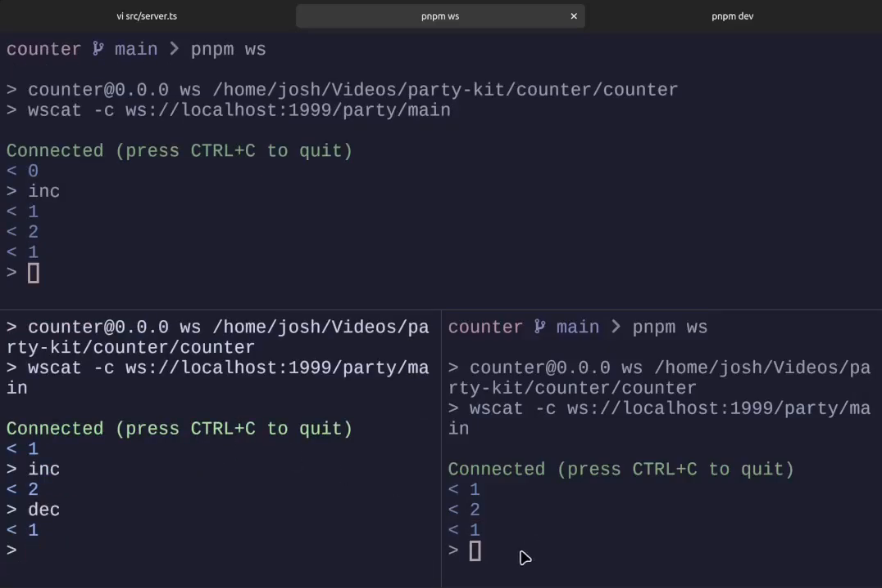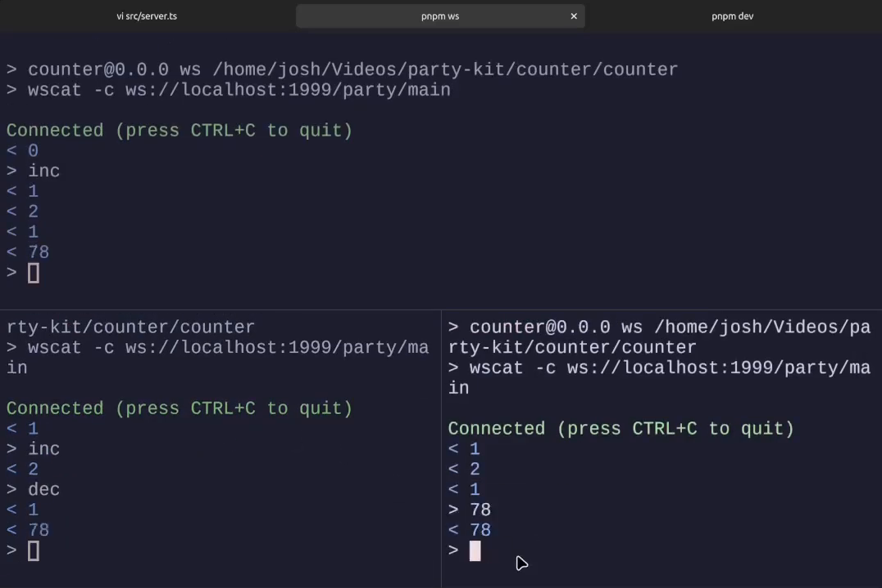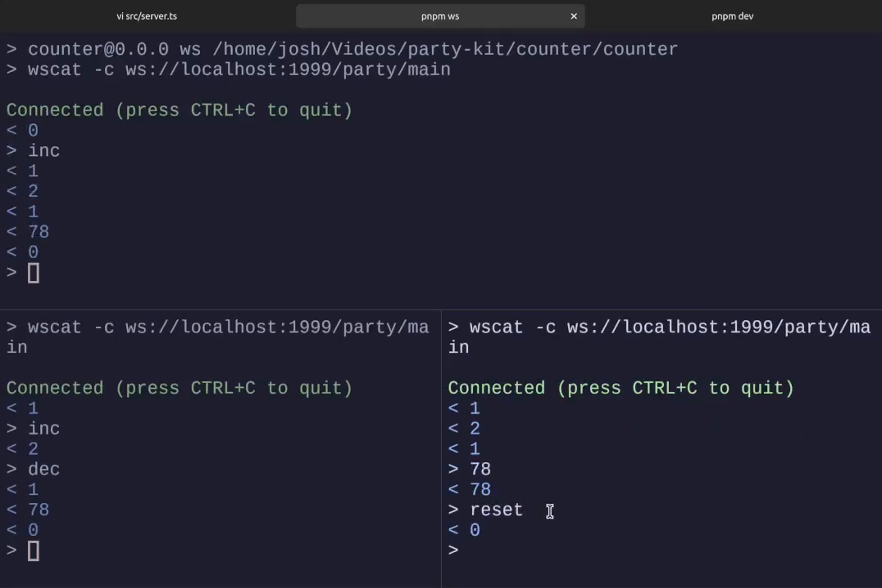If I change the value by typing a number, let's say 78, now you see the number was reset. Now we could do reset to set it back to 0. And yeah, so there you have it. We're basically sharing one value across many connections.